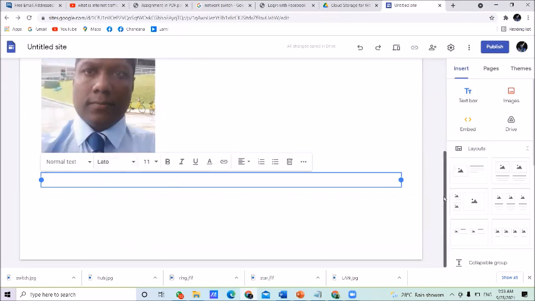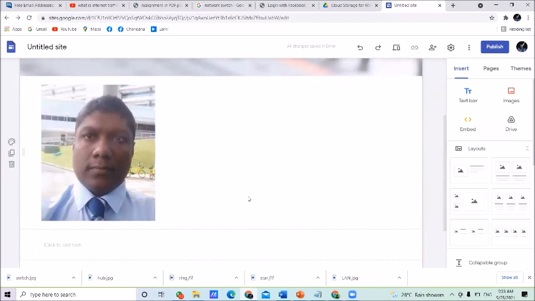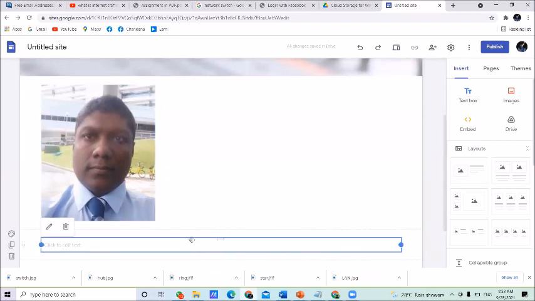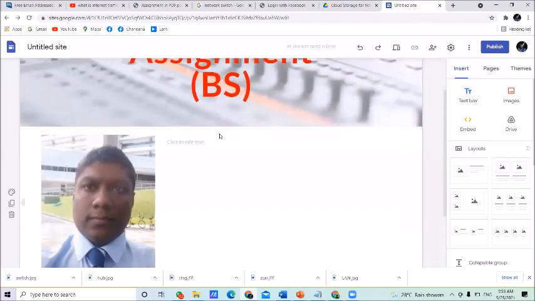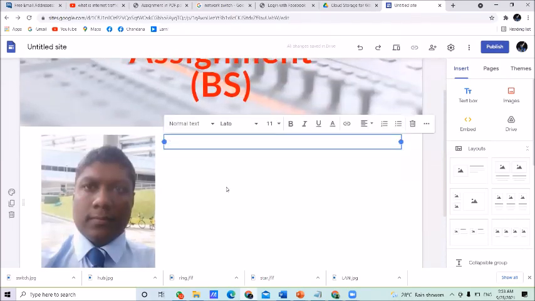If you want to add this text box in front of the picture, then what you want to do is drag and drop this picture to the location where you would like to insert the text. Right? Click, drag and drop. Right. Now you can insert here.